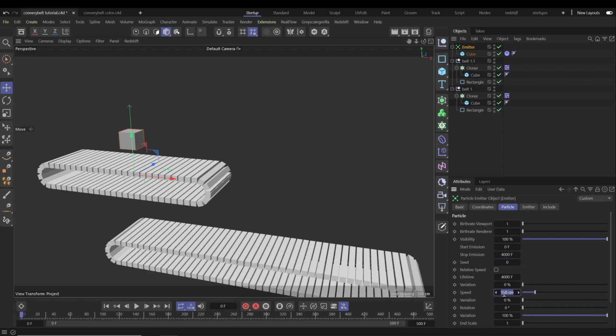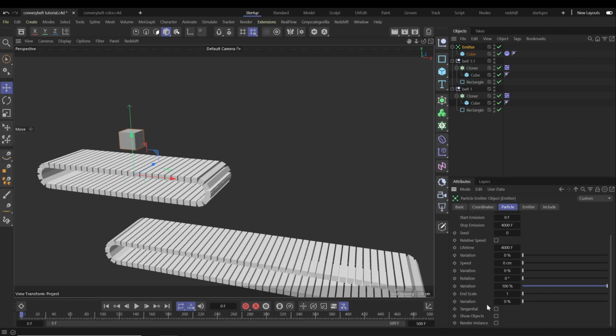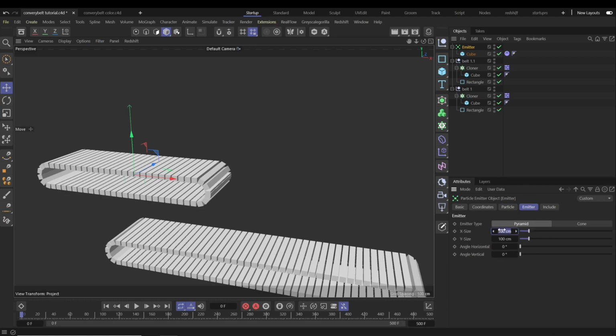Set cube speed to 0 and turn on Show Objects. In the Emitter tab, change X and Y size to 0.